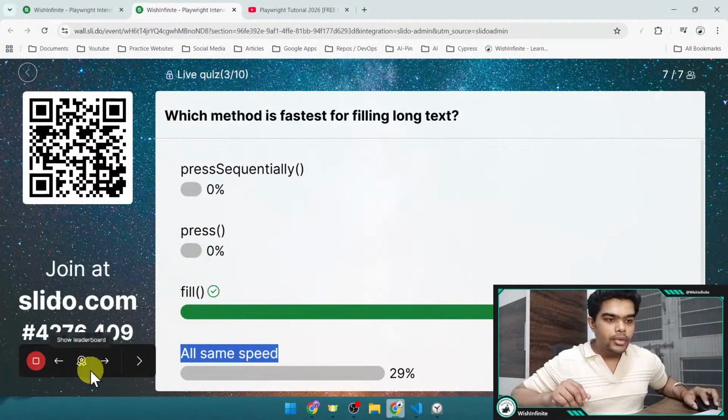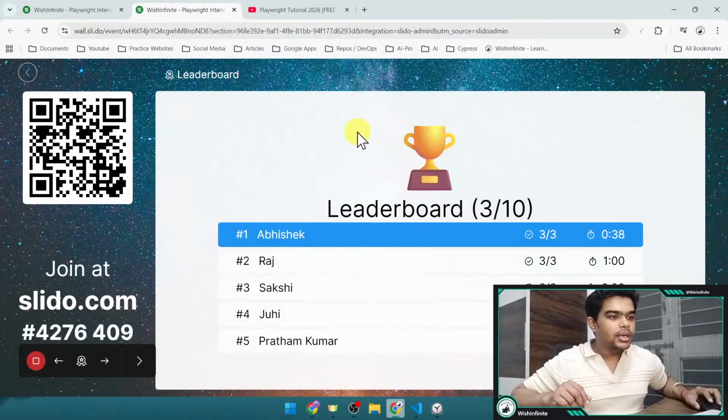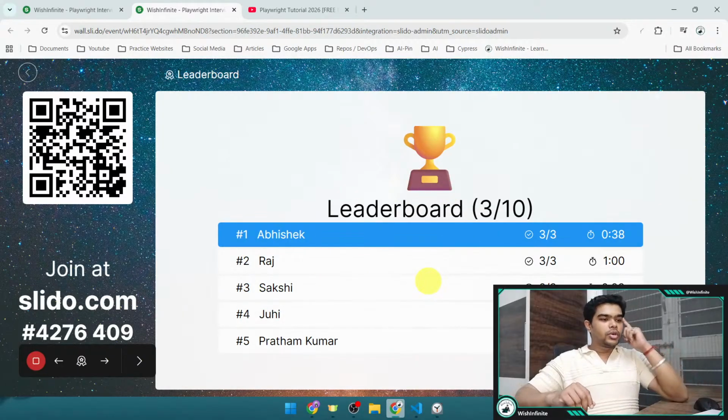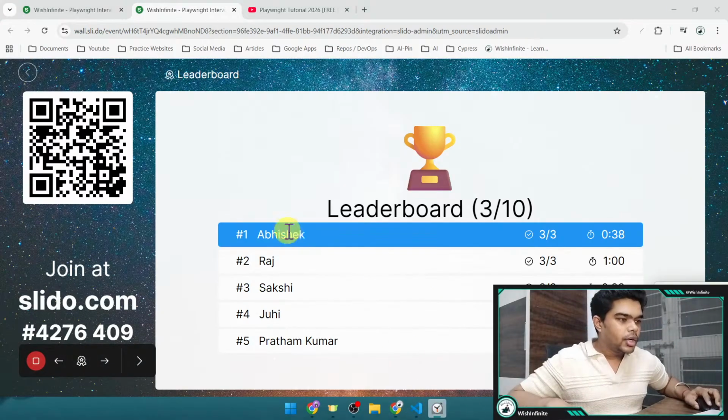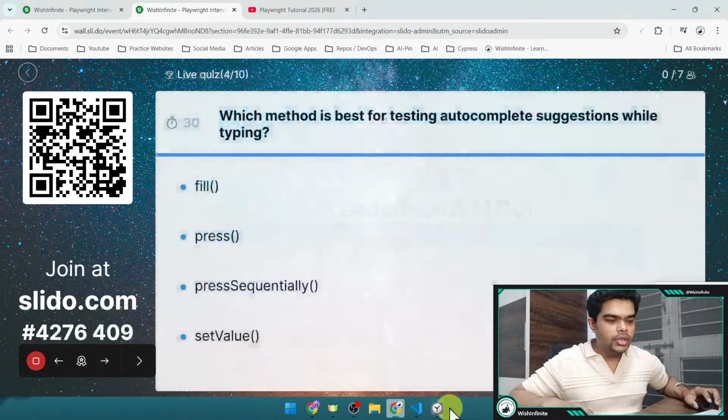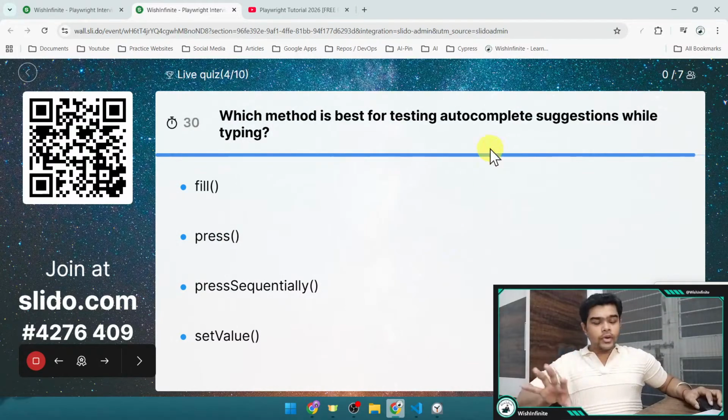And now let's go next, and it will reveal the leaderboard. So we have today Abhishek on the top, then Raj, Sakshi, Juhi, and Pratham. Okay, now let's go to the next question. The quiz would be a little quick for today, right?